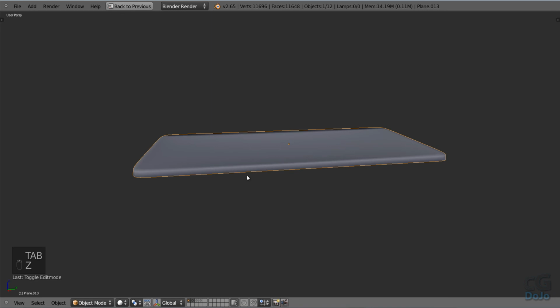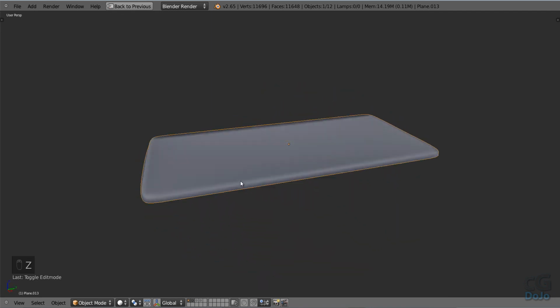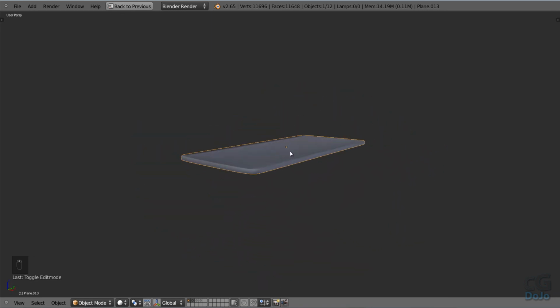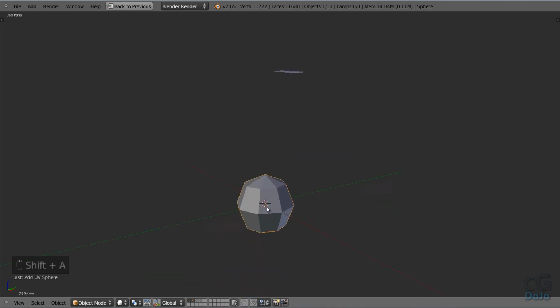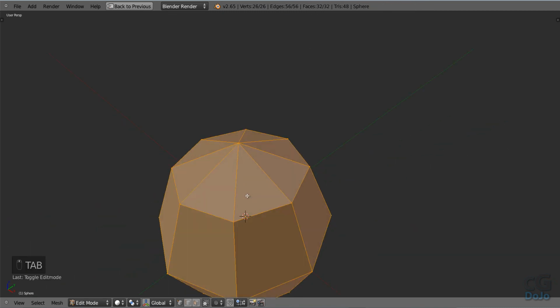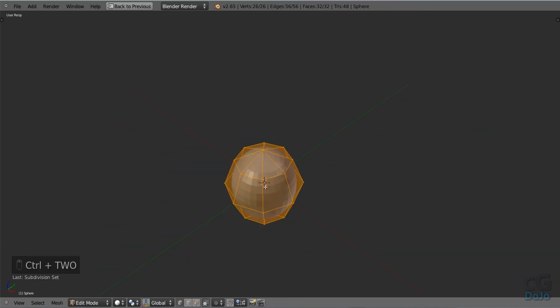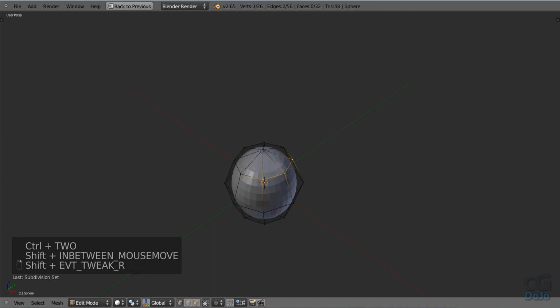Okay, let's go to smooth shading. So you can see it's a bit curved. That's what I wanted. I mean, if you want to put some balls here and you don't want them to be moving or dropping, you just curve it so it doesn't move. Anyway, let's Shift C. I'm going to add a UV sphere. It's going to be fast. Okay, Control 2. So I add the modifier.